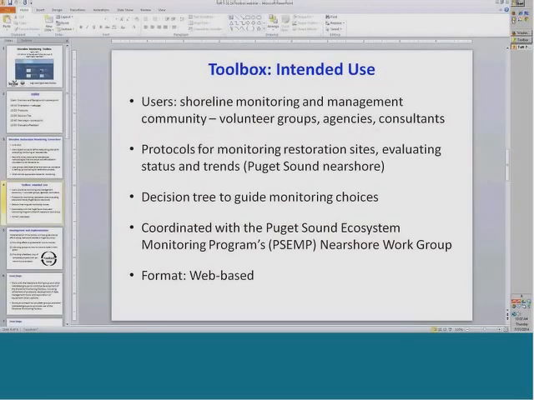I'm going to shift over now to the web page. Does anyone have any questions on this intro part?